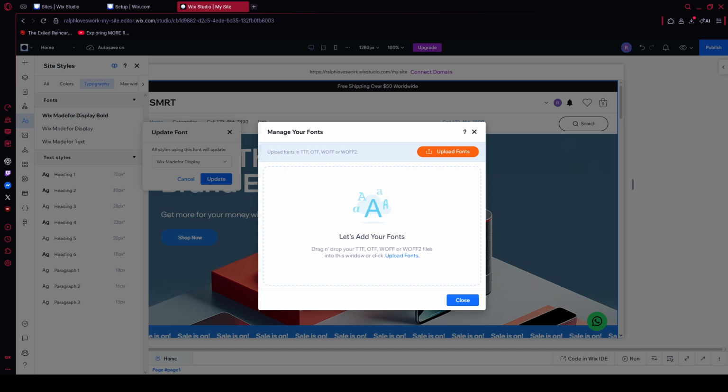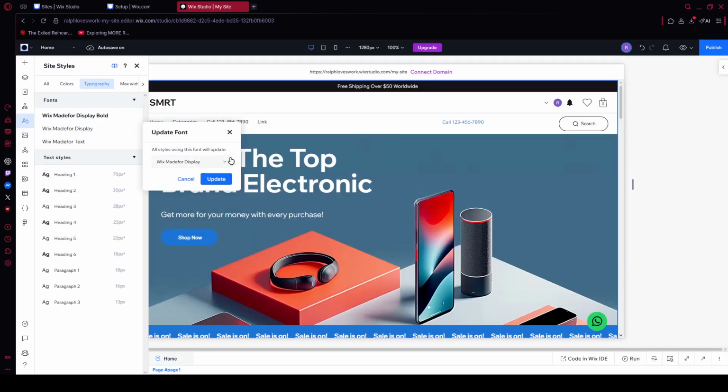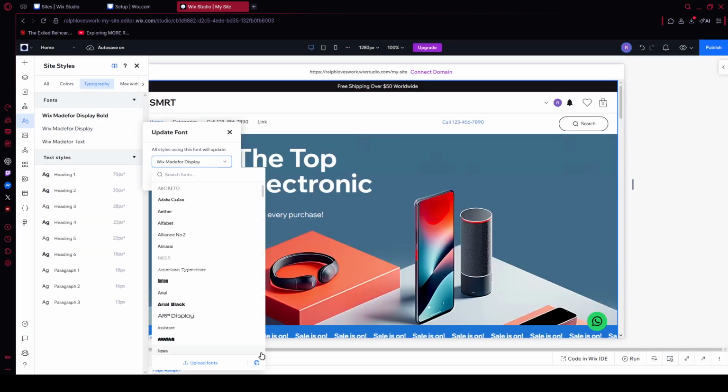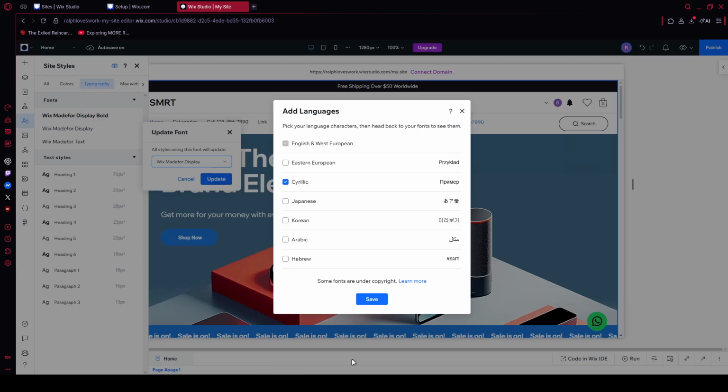If your family includes multiple weights or styles like light, regular, bold, or italic, upload each file individually so every variation is available in your design system. This makes it easy to keep headings strong and body text readable.